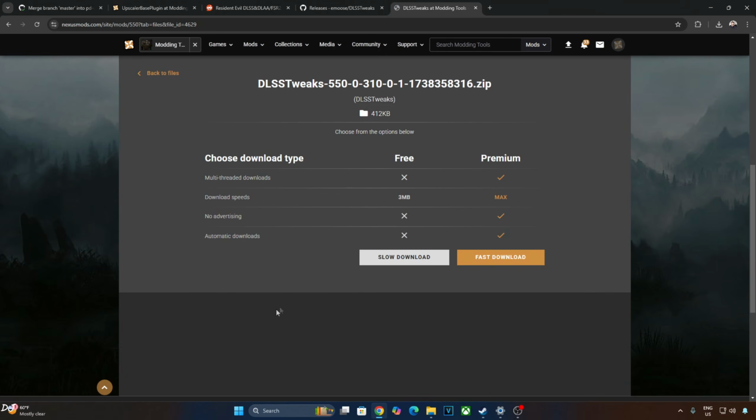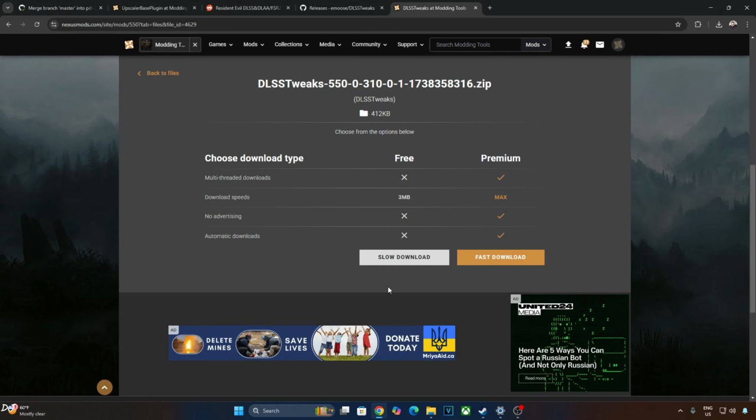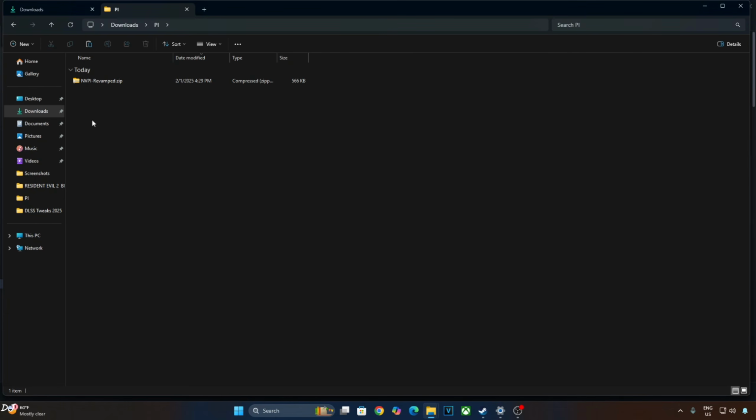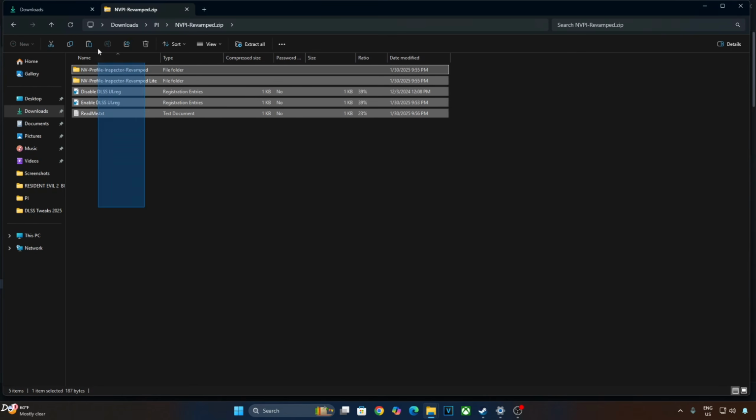Click on manual download, click on slow download. I'll also force enable preset K using DLSSTweaks. First I'll show you how to set up Nvidia Profile Inspector and just open nvpi revamp.zip file. Copy all the files and folders present inside this archive file. Go back, paste.